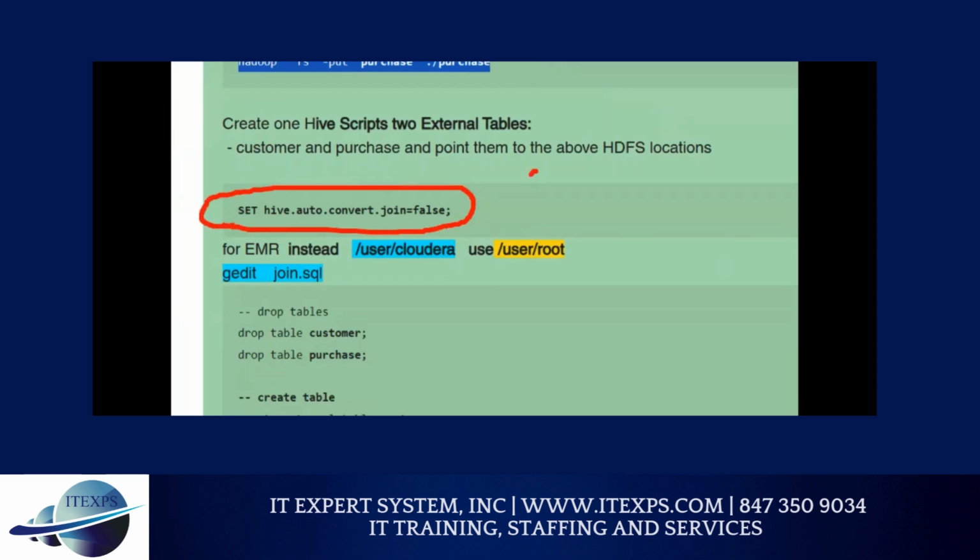So when we were using 0.91 version, join was not working. I don't know why. So they made a mistake. So set hive.auto.convert.join false. We have to run this command in order to make join work. But because we are using a newer version, the likelihood is we will not have an error. We go with that assumption. Okay. So we'll not run that command.